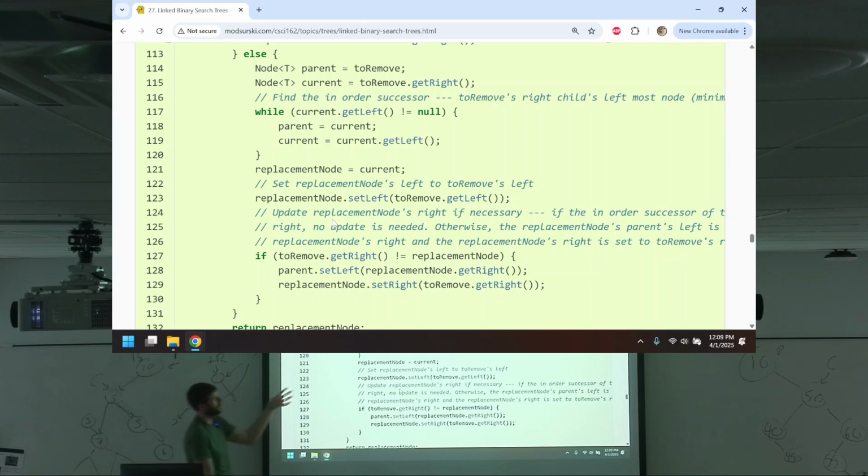What are we going to do? We start with a parent and current. Parent is to remove. That's the node being removed. We start with the parent. Okay, whatever. It's its parent. Current is like my attempt to find something to actually replace it with. So to remove, go to the right. Why are we going to the right? Because, again, we could either go to the left or to the right. But if we go to the left, we have to go to the rightmost node. If we go to the right, we go to the leftmost node, right? We're looking for the in-order successor. That would be the next smallest element in the tree, right? So the minimum value in the right subtree.